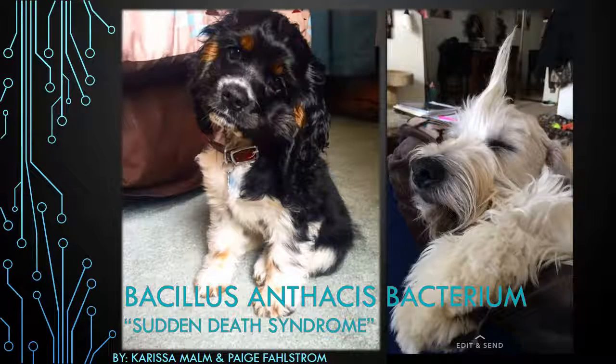Paige Falstrom and Carissa Malm's presentation on Bacillus anthracis bacterium features a modeled dairy calf on the left, and on the right we have a healthy mottled sheep that has been on our farm for 1 year.